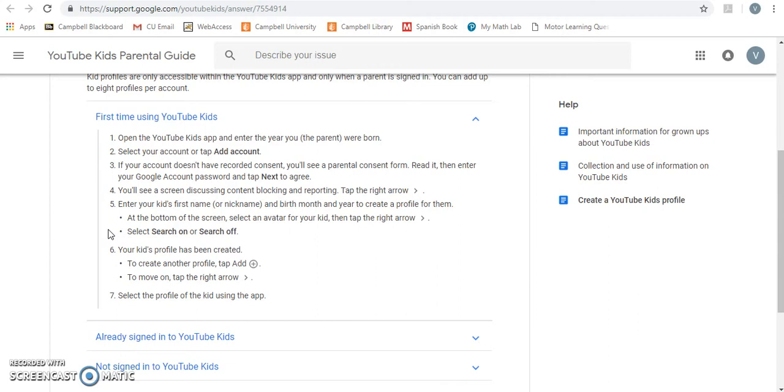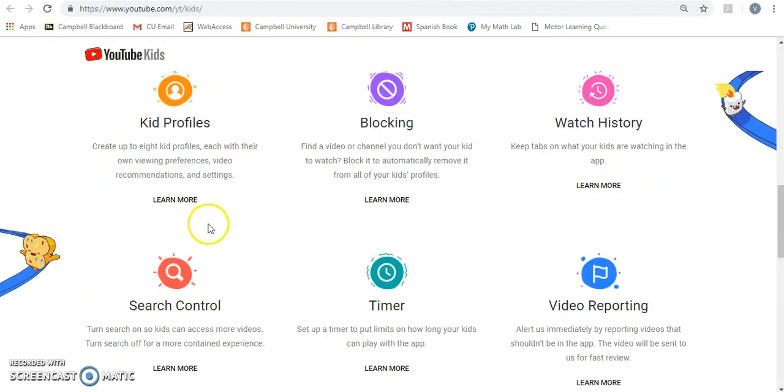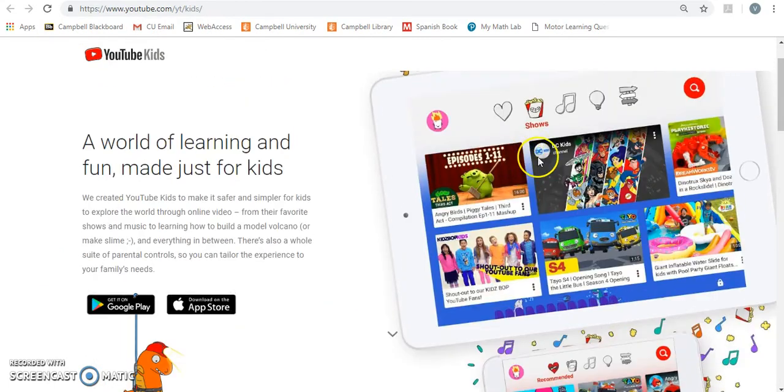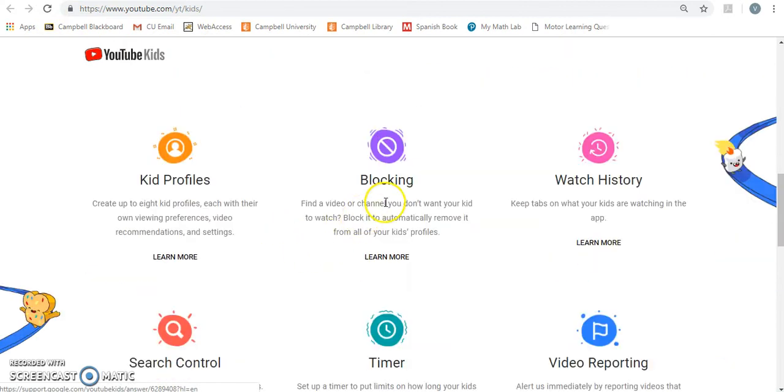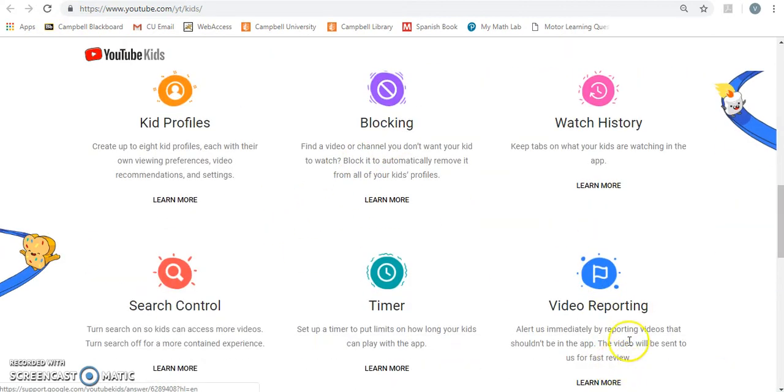And then after that, their profile will be created, and it'll pull up different things that they will be able to see. It will bring you to this type of page where it'll have your favorites, different shows, music, education, discover, and then if you have the search on, this right here, you'd be able to click on that and type in search. But you can also block content and report a video.